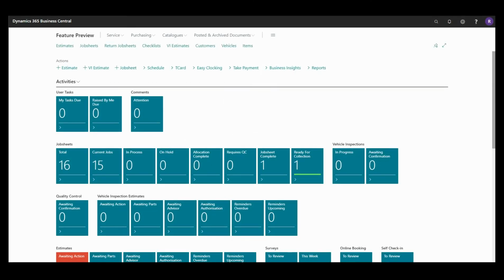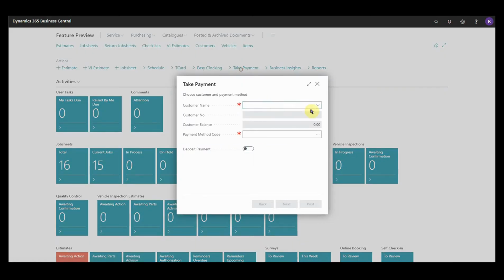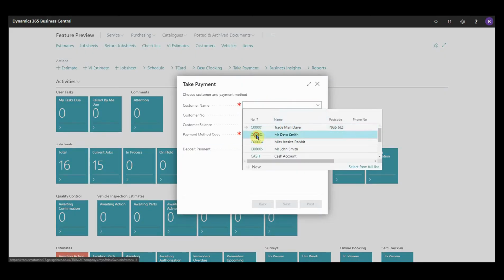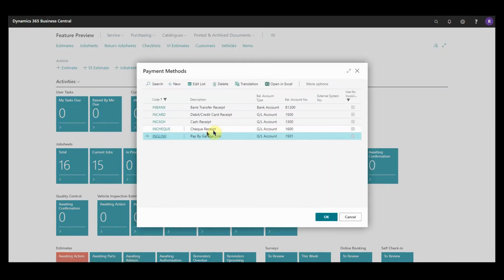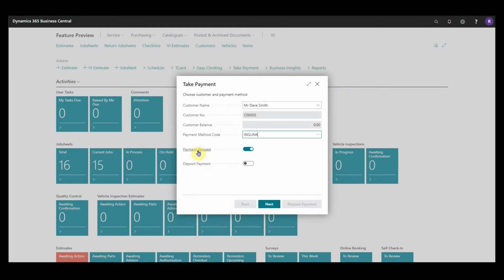In this video, I'm going to show you how to use the request payment feature to request a deposit to be paid on account and to request payment for a posted invoice. So from the Take Payment screen, if we select the customer and the payment method, so that it'll be paid by Garage link, this is going to be a payment request, so it's slid on by default. It'll be a deposit request.